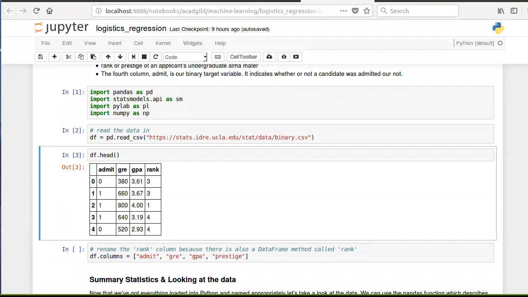Obviously we know that the target ranges from 0 to 1. This is obviously a binary classification problem. Sometimes you may find yes or no. If it is admitted, it would be yes; if it is not admitted, it would be no. In that case, we'll change it to 0 and 1 using label encoding. When it is yes, we'll use 0.